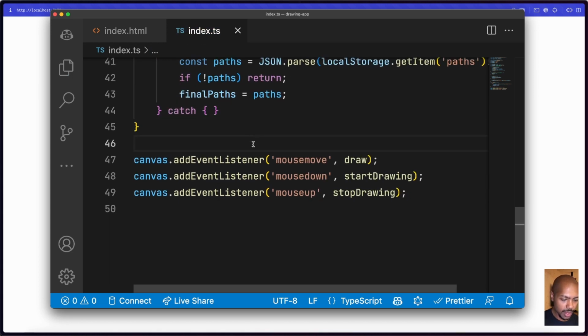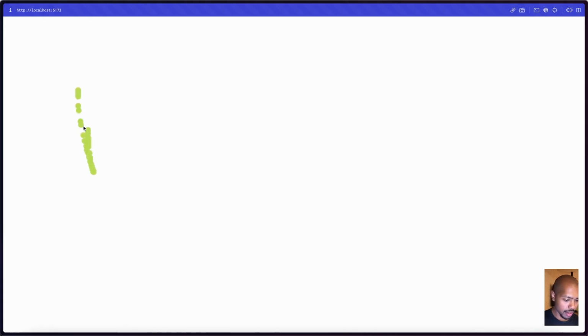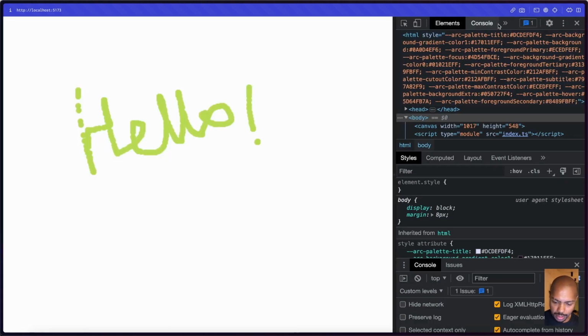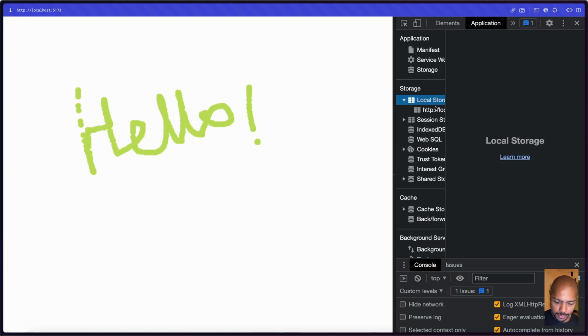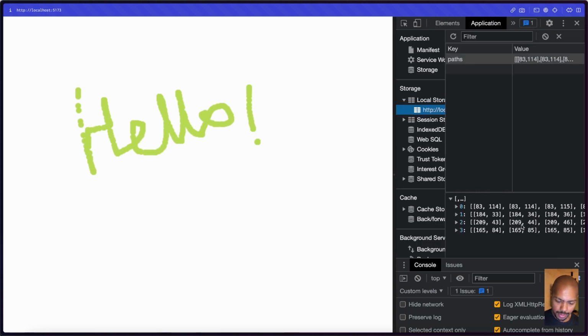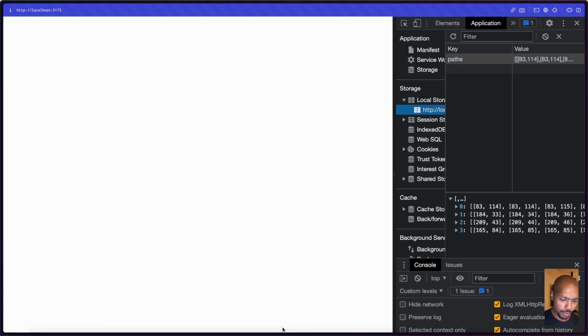Good. So now I'll write a big hello, just like that, and maybe an exclamation point. Let's check if that's saved to local storage by inspecting. Okay, this looks good. I'm happy with that. It's the hello exclamation point. Nice. If we reload, we're not loading them. So let's work on loading them now.